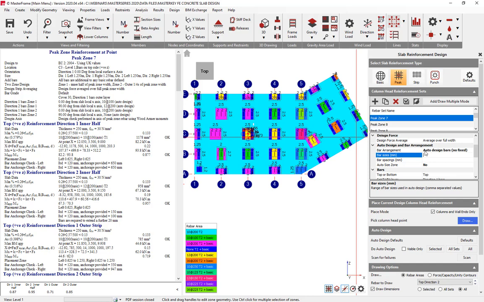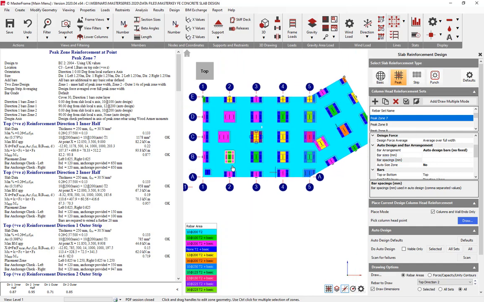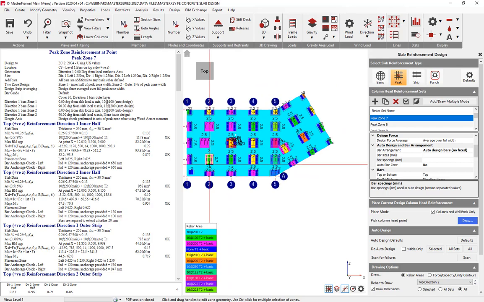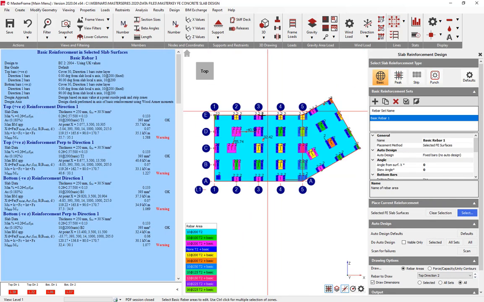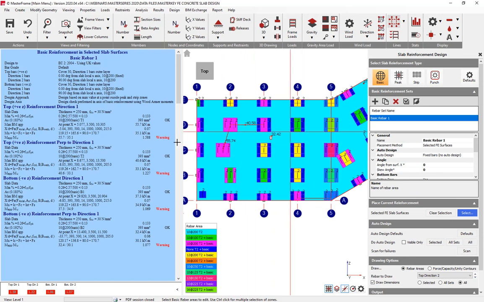So for this peak, I can say, well, actually, no, I only want you to use 10s and a spacing of 100, 200, 300, and that will adhere to those settings as opposed to the global settings. So a lot of flexibility and a lot of really cool features there. So how are we doing in terms of our basic rebar? We're probably getting to a point now where it's looking a lot better.